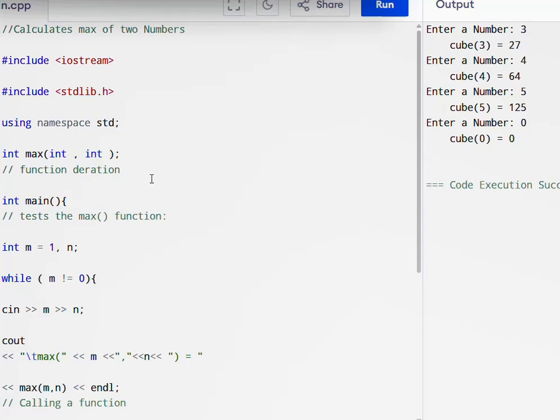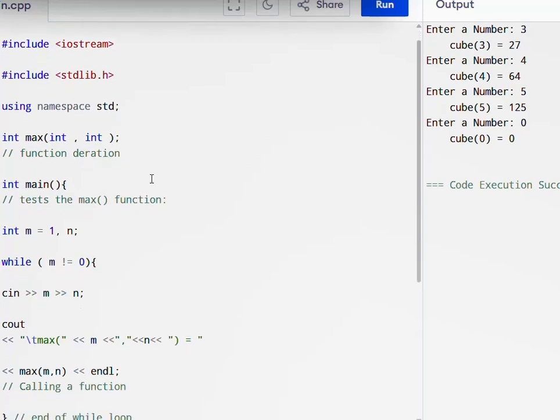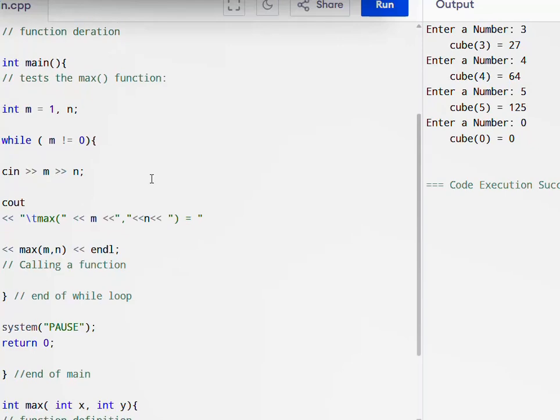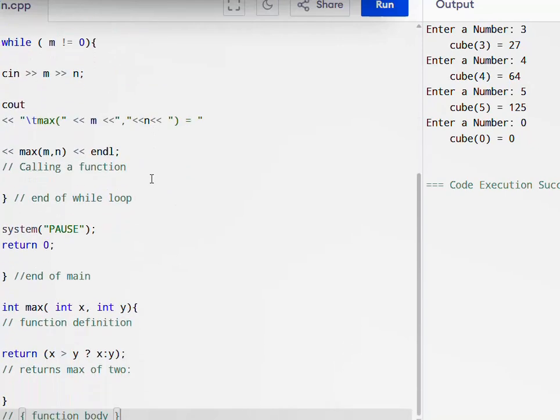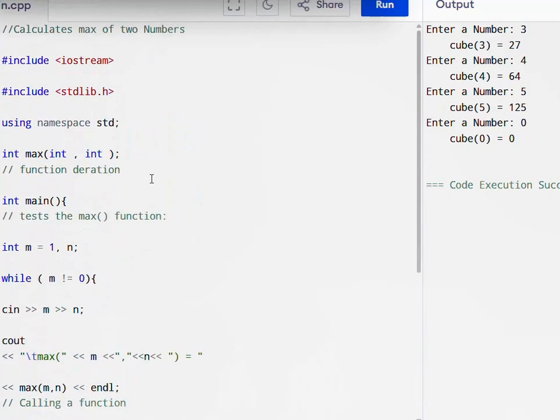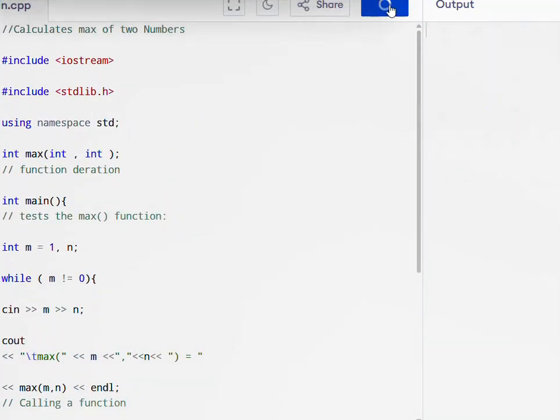Here I have rewritten the function code. You can see the function that tells the max number between the two numbers. Let's run it and see the output.